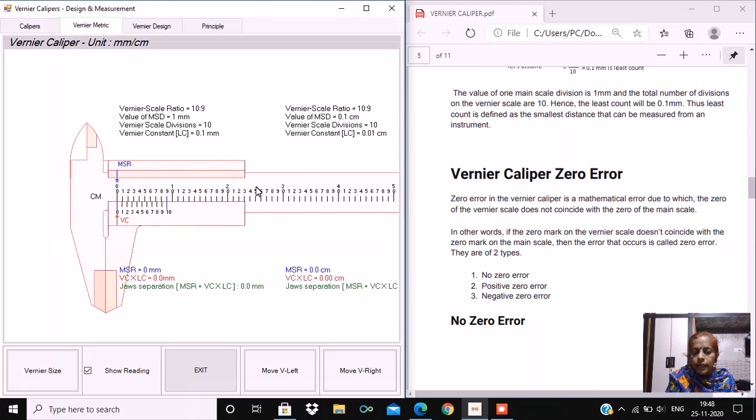But I will show the two conditions. If the two zeros do not coincide, then we can say that our important tool, the vernier caliper, is having some zero error. This error can be a positive zero error or a negative zero error.